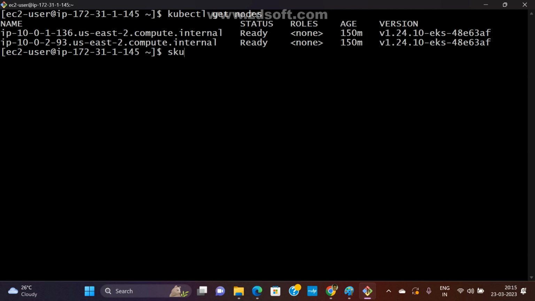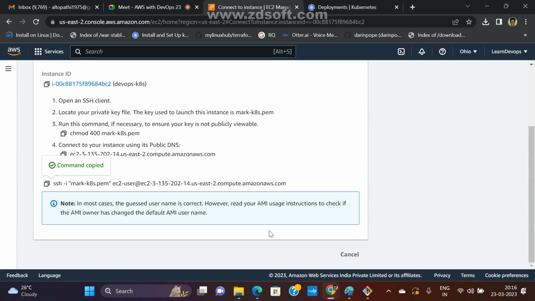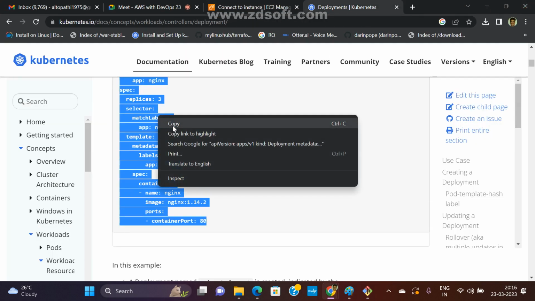Let me create it. sudo vi deployment.yml, whatever name you want. YAML or YML, both are the same. Now the remaining story is the same as before. It is not copied, so go here and just copy.